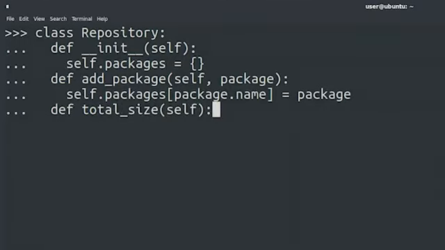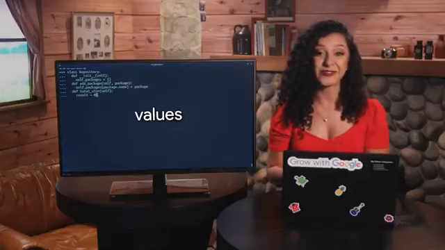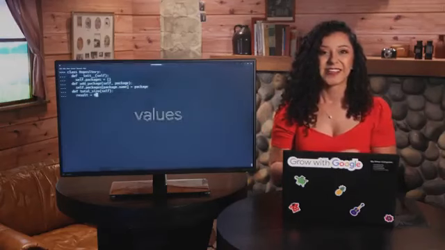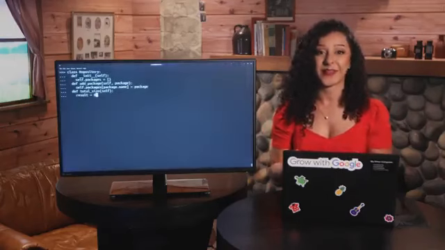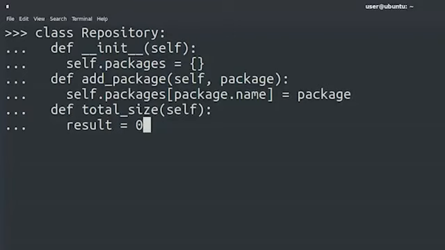We're going to add up all the sizes. So the first thing we need to do is create a result variable that we'll use to sum up the values. Awesome. We have our result initialized. We now need to go through all the packages in the dictionary. Remember, the keys are the package names and the values are the package objects. For our calculation, we only care about the objects, so we'll retrieve them with the values dictionary method.